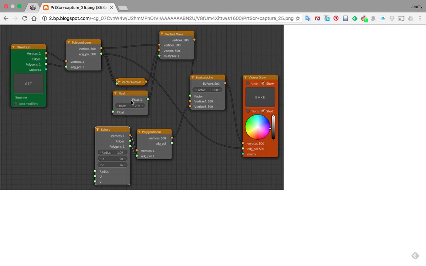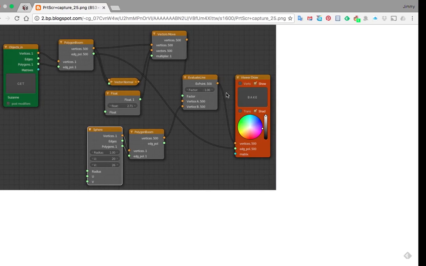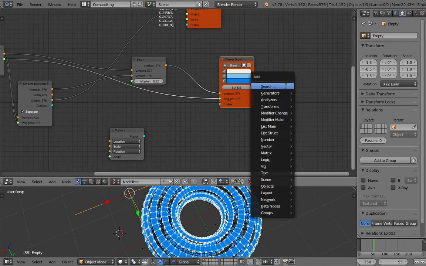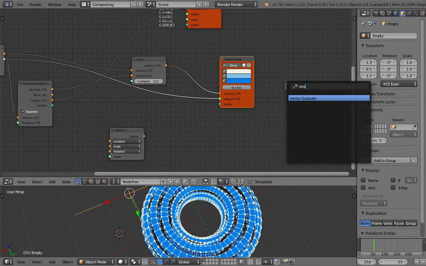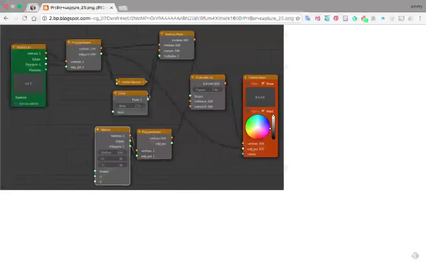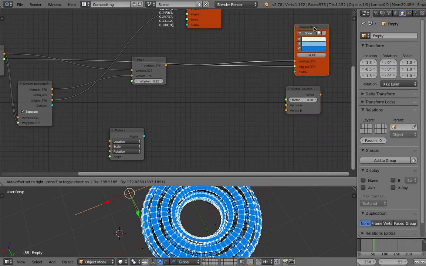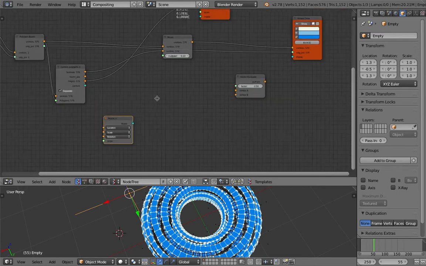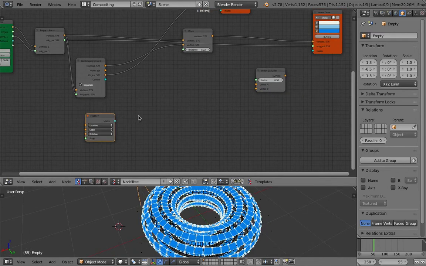We have vector normal and we have the multiplier, and then polygon booms and evaluate line. Okay, evaluate line. Evaluate line actually now become a vector evaluate node. So I need to update this, but this is an old blog post anyway. With vector evaluate, we can have multiple vertices A and multiple vertices B, which can be from our different object.